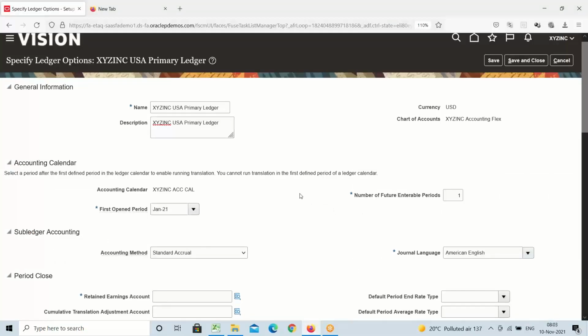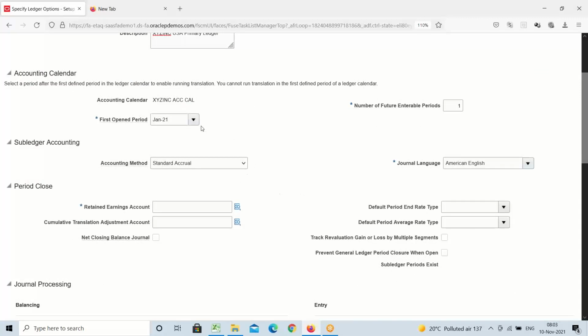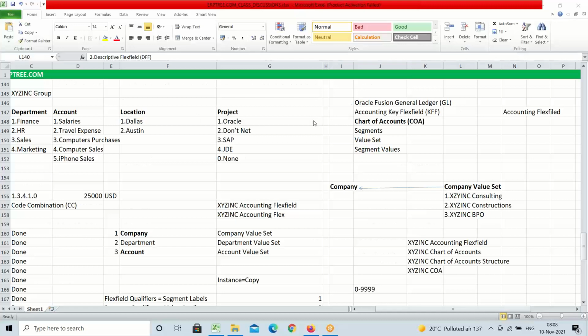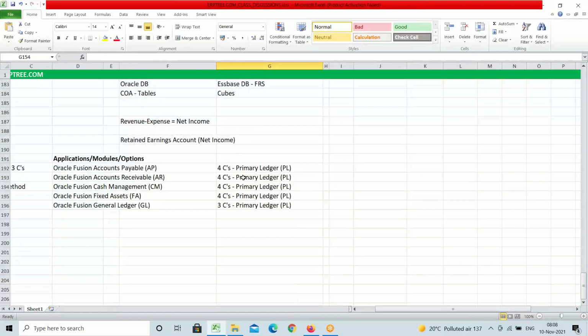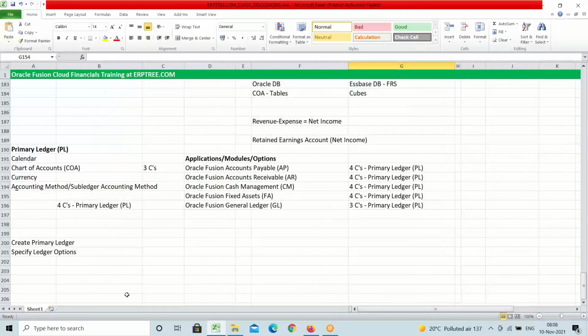Now we'll proceed with this. Let's select the retained earnings account code combination. When you select the retained earnings account, you need not worry about which company or which department. So at the primary ledger level, what we have to do is set the retained earnings account through specify ledger options. We navigated to that page, and we selected, we cancel, and we'll do that.